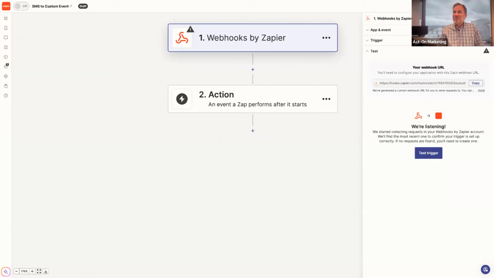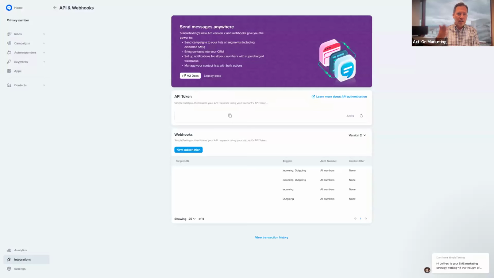Once we do that, there's my URL. You can see it right there, under your webhook URL. That's it. That was as easy as it was. I clicked a couple buttons, and it gave me a URL. That URL is specific to this particular function. And now I can take that, and I'm going to go back over to our SMS tool.